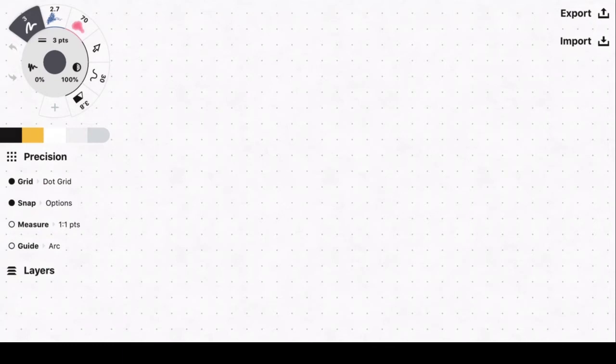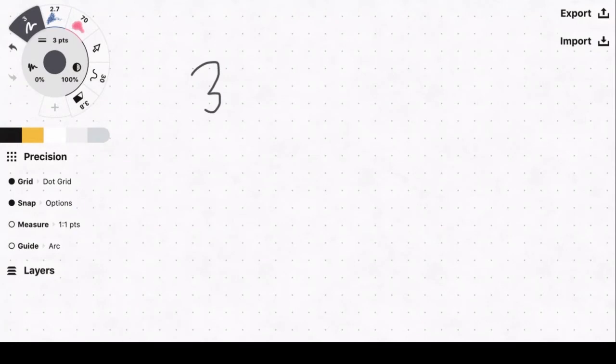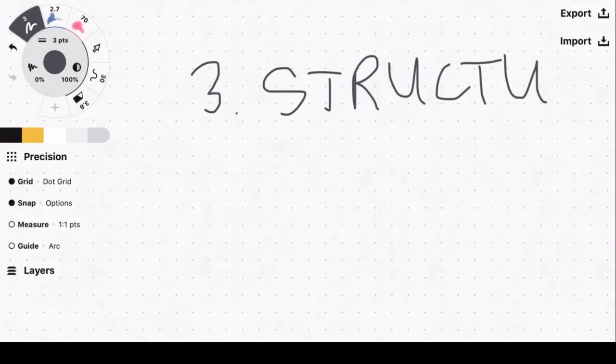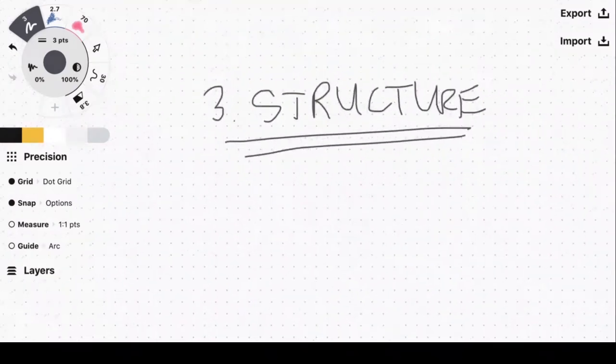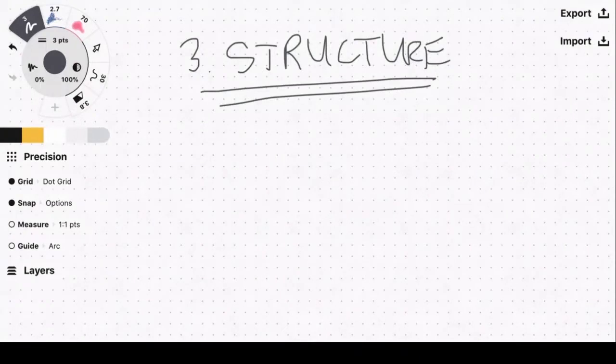So what I like to do is, let's just title this quickly. Number 3 is a different type of flow, and we're going to call it structure. I like to call it structure. There we go. Okay, so number 3. Now, what we're trying to do here is think about navigation schemes, that structure of our product.